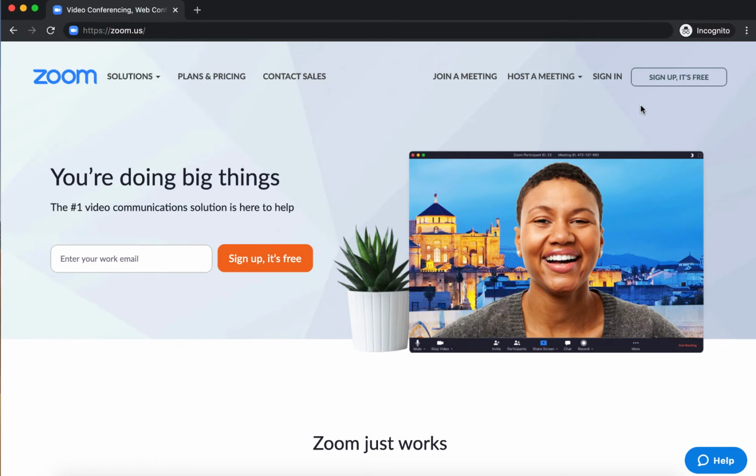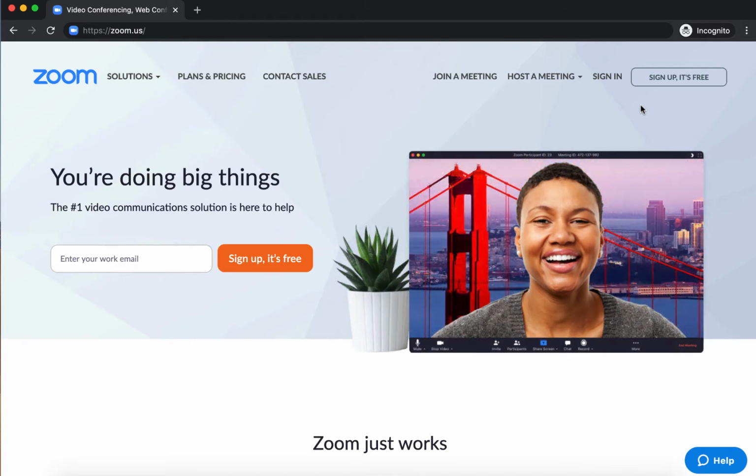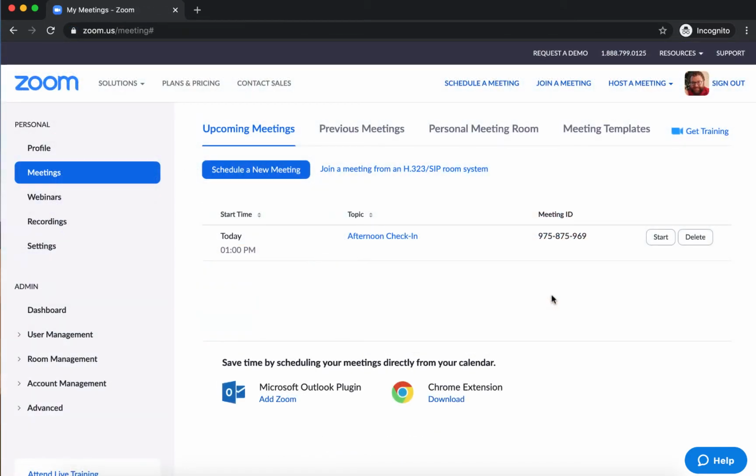To start using Zoom, navigate to zoom.us. An account is required to host a meeting, so when signing up, be sure to use your PLU account. After creating an account and logging in, you'll be presented with the Zoom dashboard.